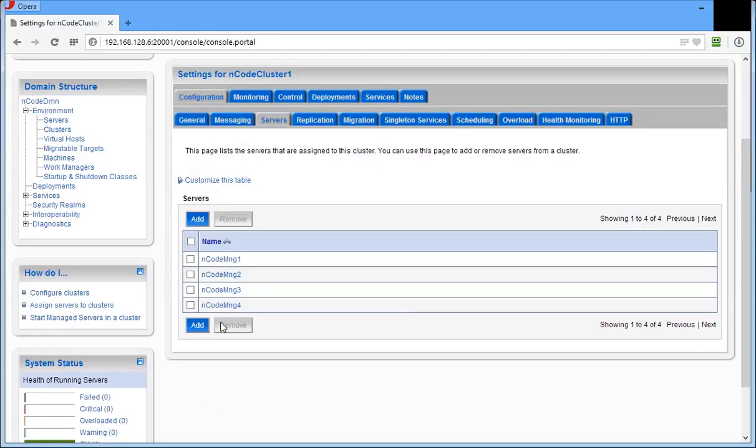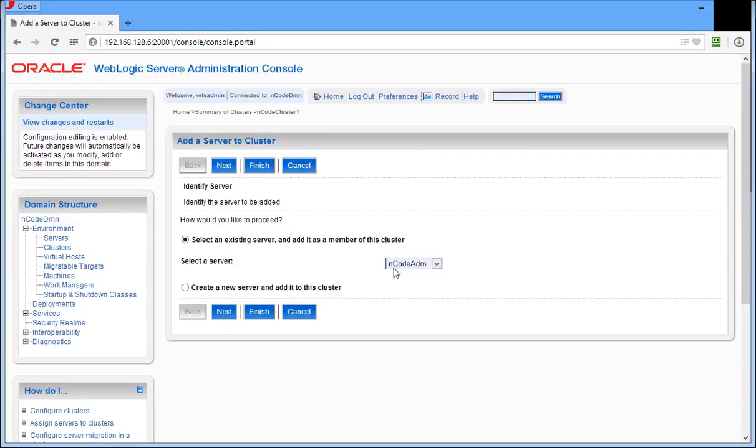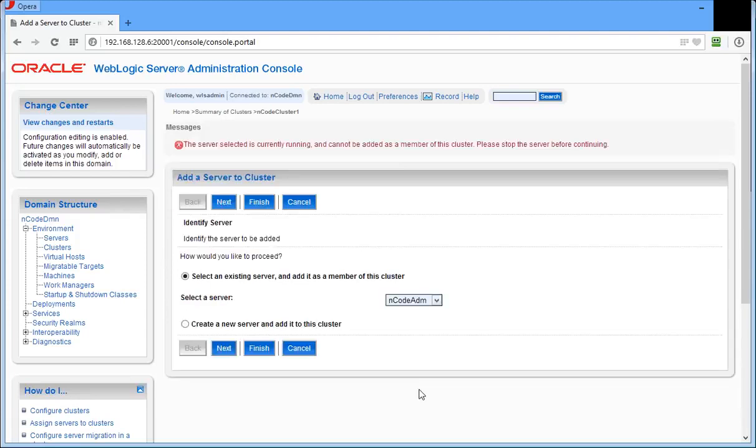That's added. Now I've added all the managed servers, but when I try to add the admin server, it will throw out an error. So this one: the server selected is currently running. Our admin is running and cannot be added as a member of cluster. Now why it cannot be added? Why it cannot be added is a WebLogic cluster actually does something other than what we have seen so far.